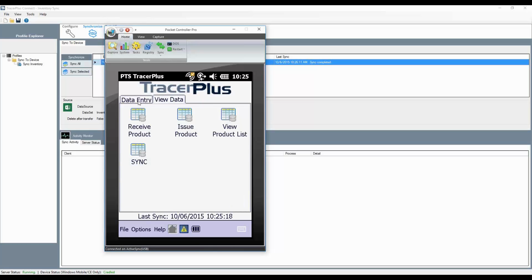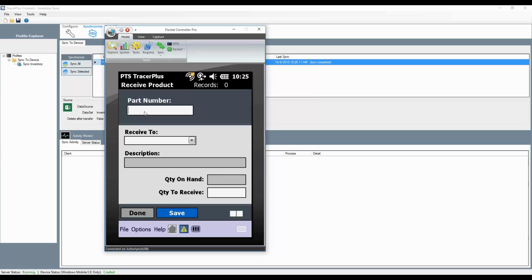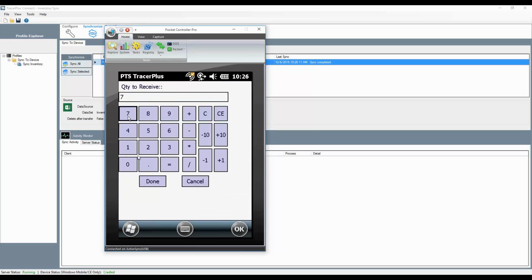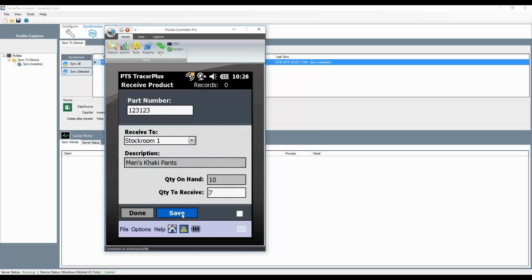So now we want to start issuing and receiving product. So we'll go into our receive. And if I enter a part number, it's going to give us a description of the item. Once we select where we want to receive this to, it's going to tell us what we have on hand already. So we have 10 on hand already. I'm going to add, let's say, 7. And I'll go ahead and click Save.